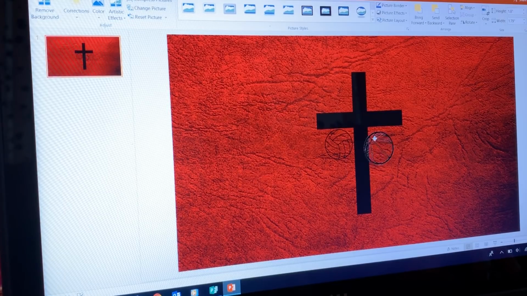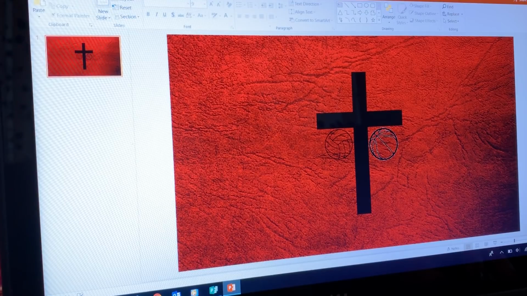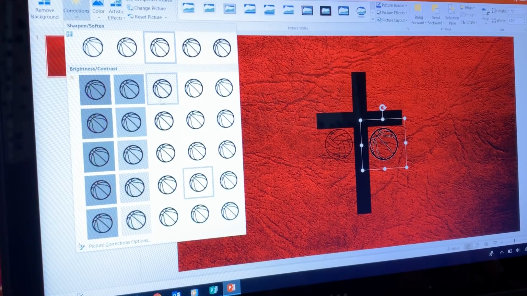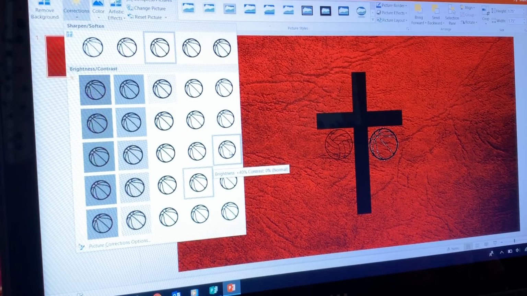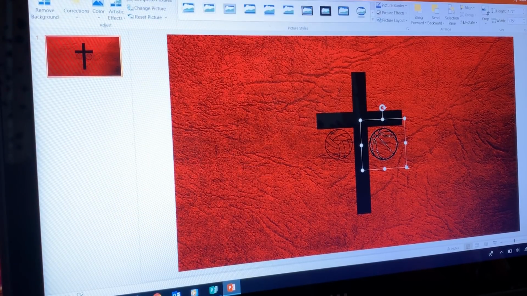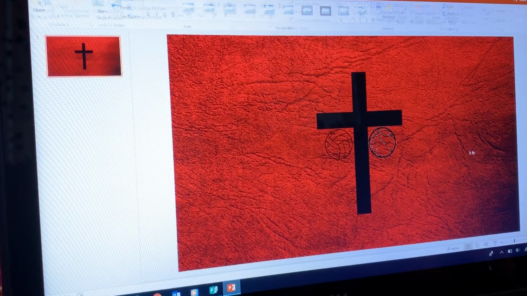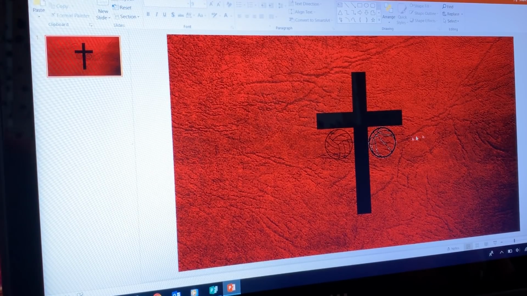I wanna make it the same size as my volleyball. So right there, what I did, I went to corrections, and then I found one. I didn't go to color. I went to corrections. Okay, so anyway, that's good enough. Okay. So there, it's not perfect, like I said. Just, there's a volleyball, there's a basketball.